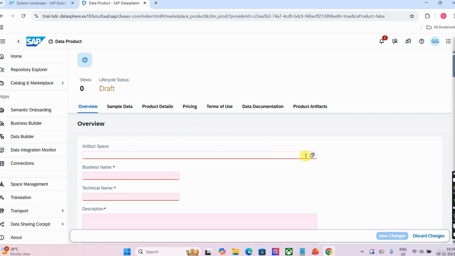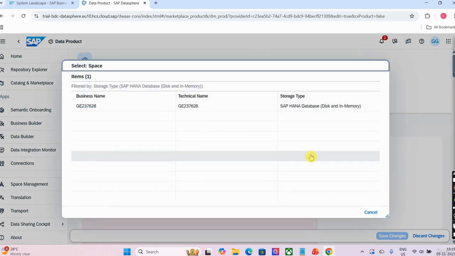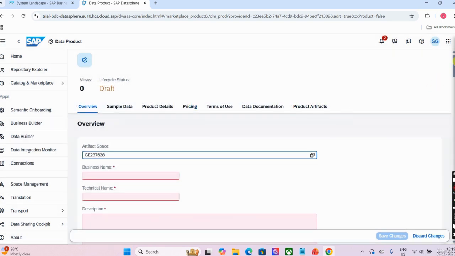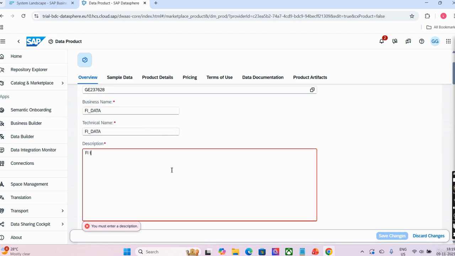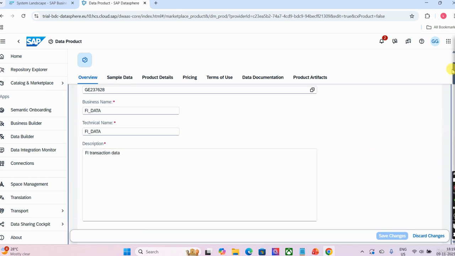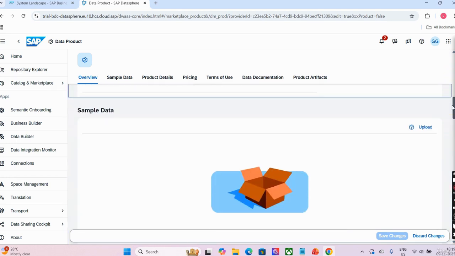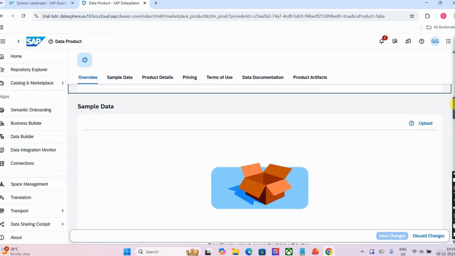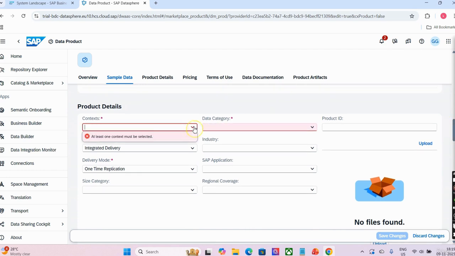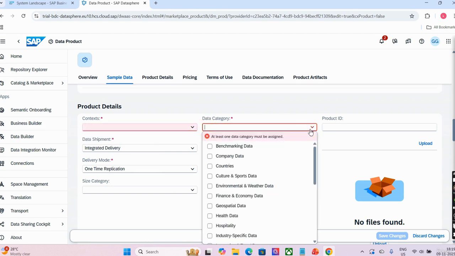First, artifact space, select your artifact space. Business name, FI data. FI transactional data as a description. If you want to add some sample data also, you can upload that sample data here. Now you need to select context, but as of now I will explain about this context in the next moment. First select the data category.